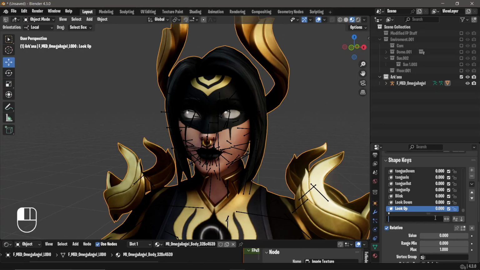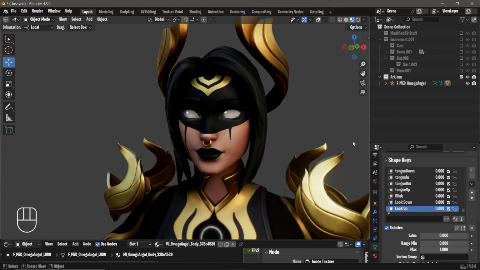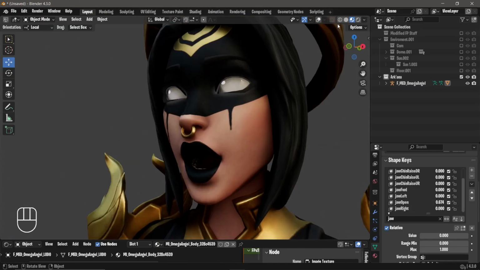So, Fortnite actually has some shape keys for the older heads that already use it. But for the new ones, it's a bit different. So, I'm going to show you how I would probably do this. You want it to kind of make the shape of opening your mouth, like saying O or something.